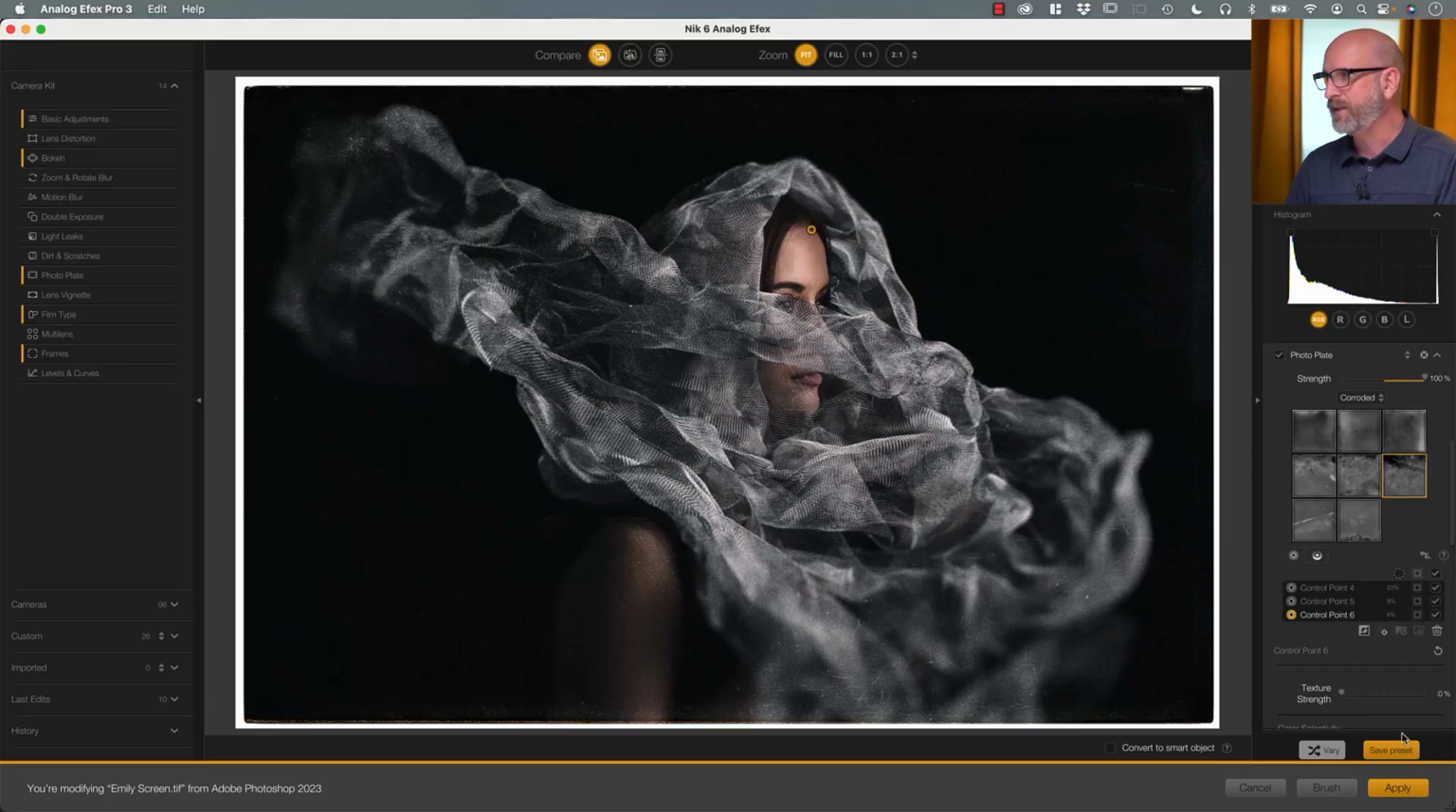That's pretty much how you create your own custom camera. Take things from the camera kit, add them, make adjustments, and then once you have a combination that you like, the next step is to go in and save this as a preset.